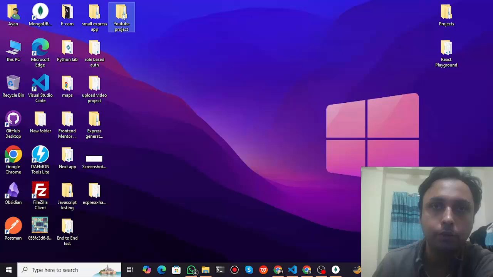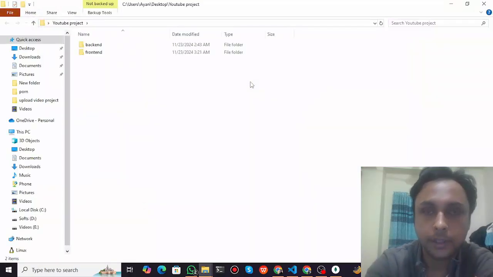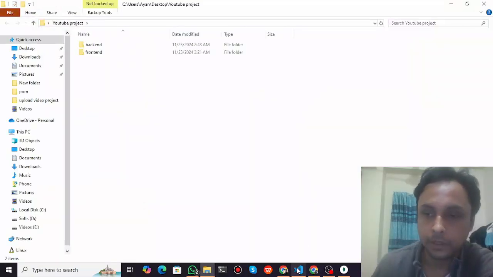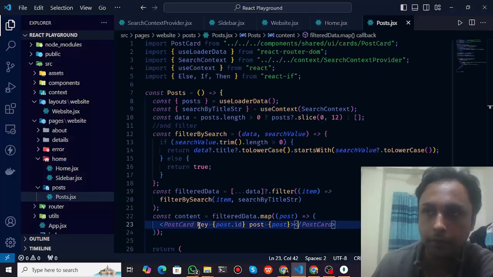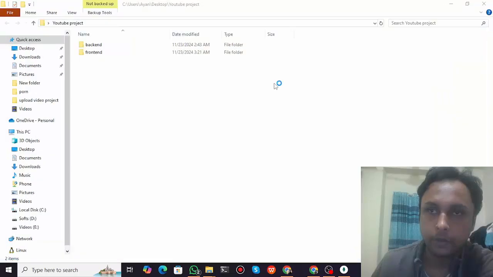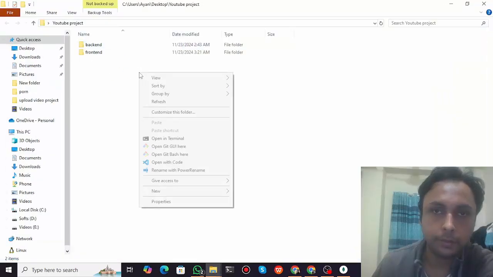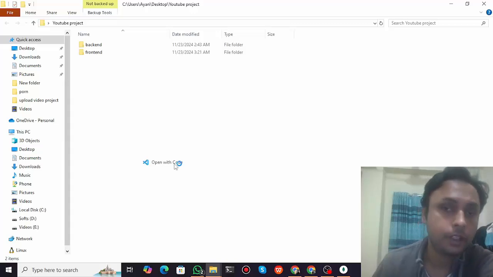Now the next thing we will do is open up our project directory, and just like I did previously, there is already a VS Code open, so I'm just going to close it. And now after closing, we are going to open up this folder in our VS Code.